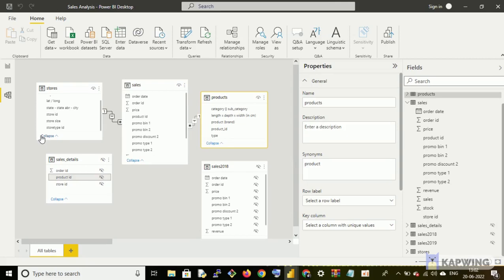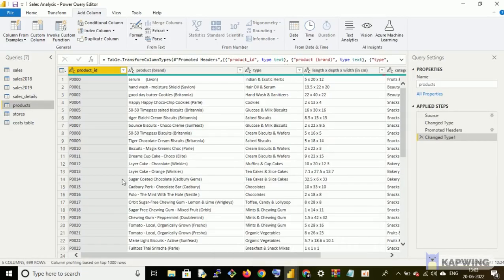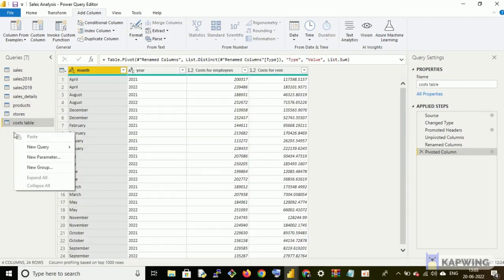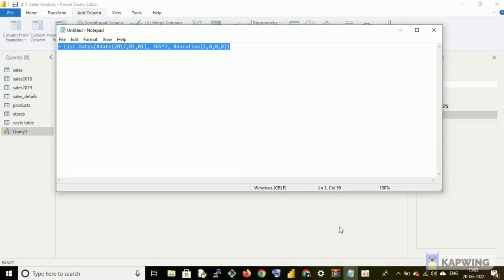Now let me explain how to create a date table using Power Query. Go to transform data to open the Power Query window. Now here we can create the date table using the Power Query editor. Here right click, new query, select blank query. A blank query will be opened. Here we should type the M formula to create the date table. M formula is nothing but a data transforming language. Here let us enter the M formula.